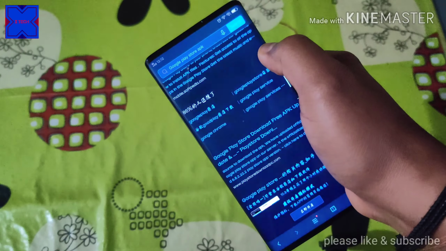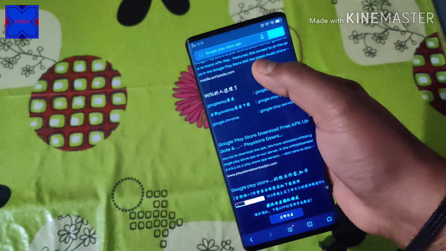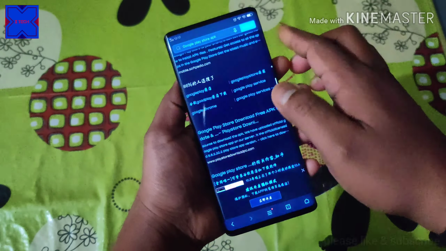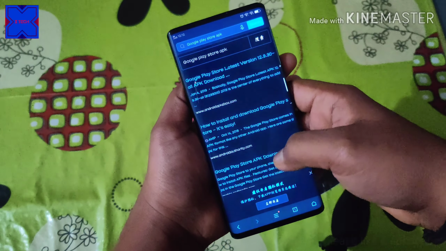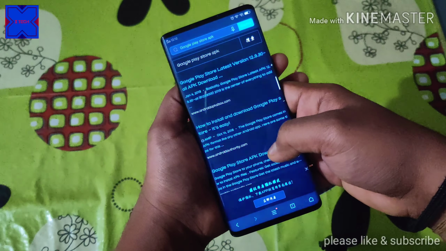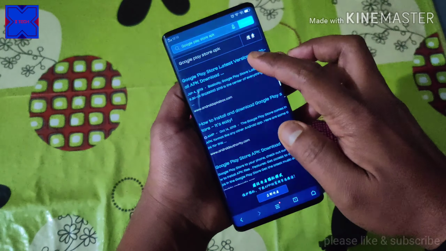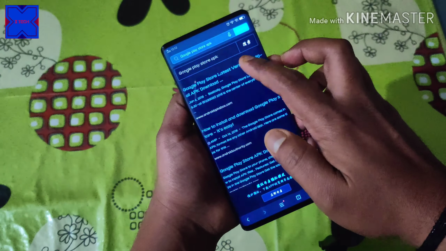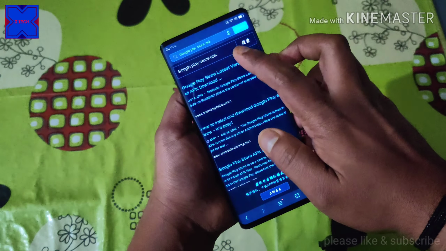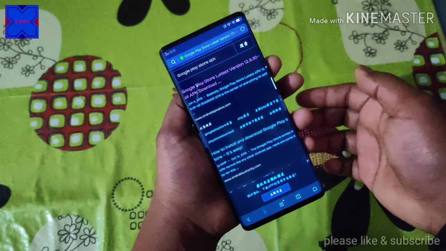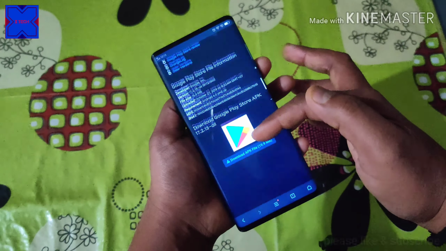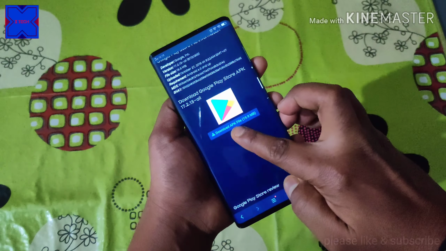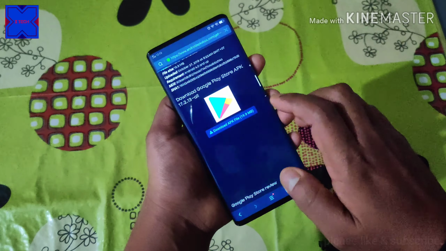So just click on the browser and just type in Google Play Store APK. That's all we have to type. Remember to add APK at the end and just click on the first link that you can see, and scroll down to see download APK file, and you have to click on that.